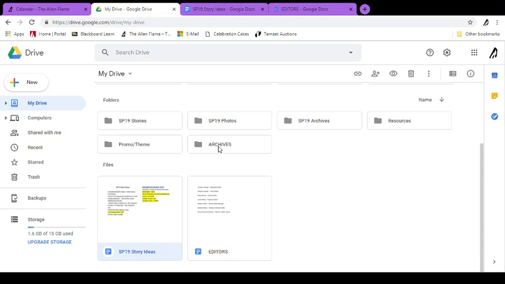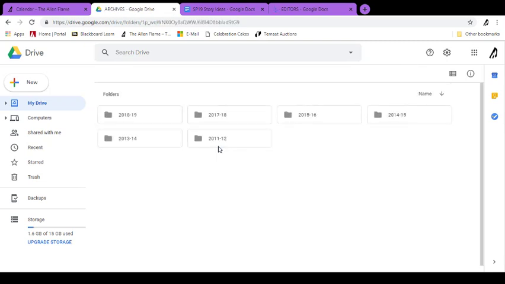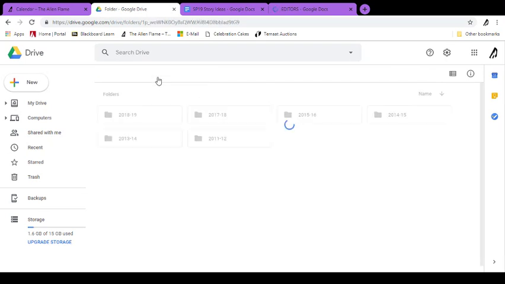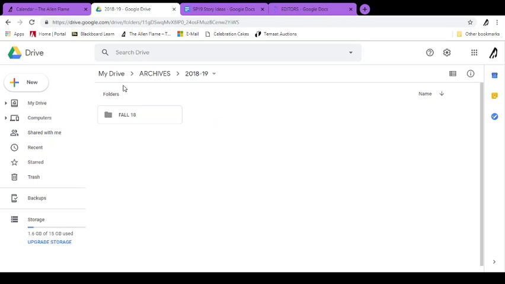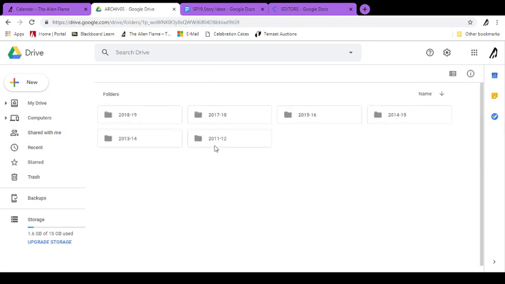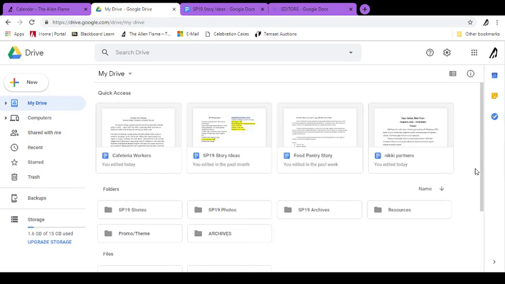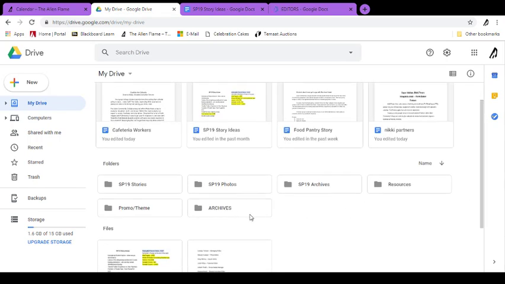Archives is all of the past years. So if you click on 17-18, you have the folders for all of that. So it's very organized. When this school year is over, I will add the spring 19 folders over here. So just remember, the capital Archives is everything. This is the comprehensive archives.